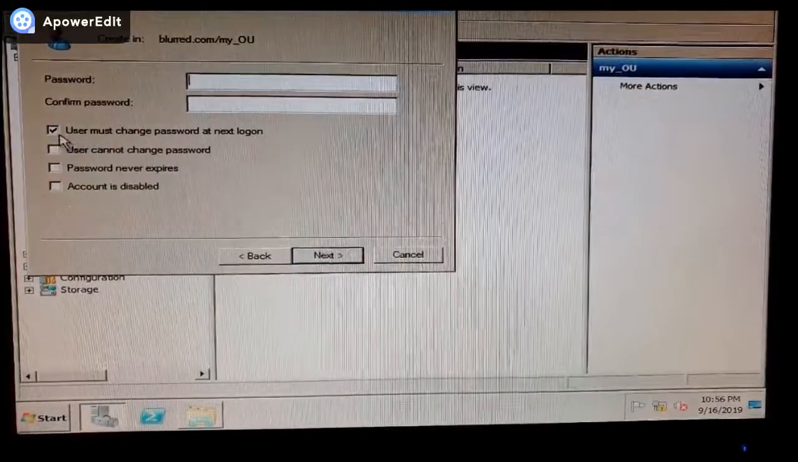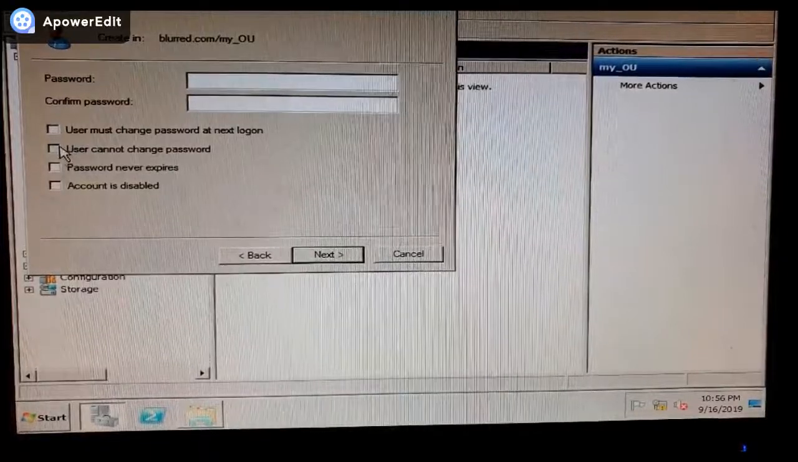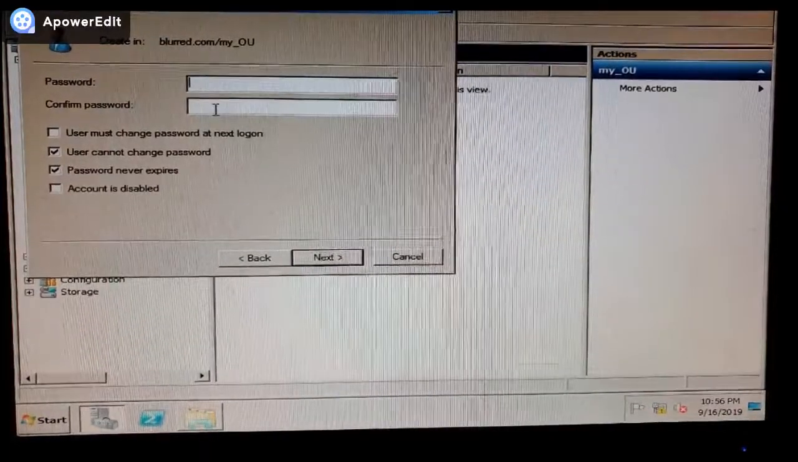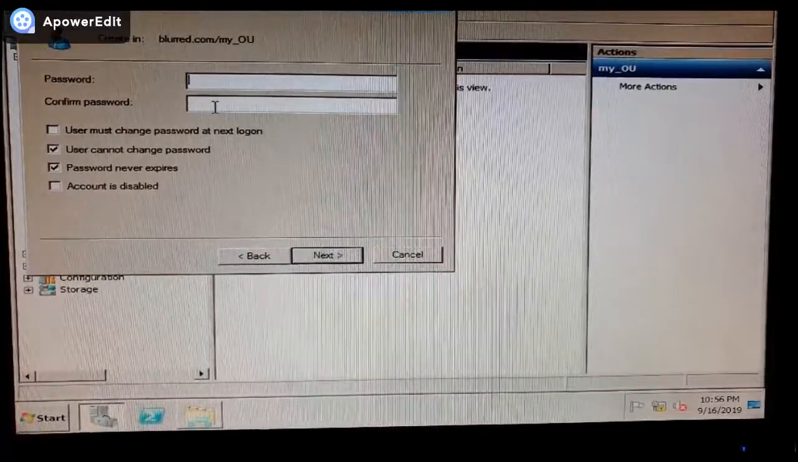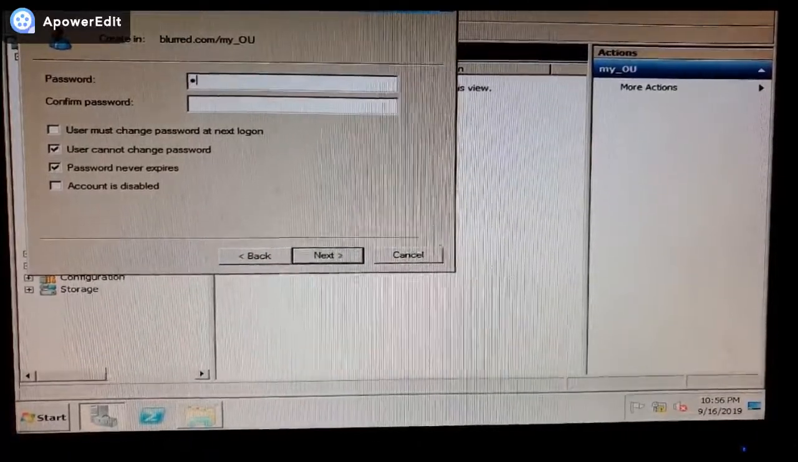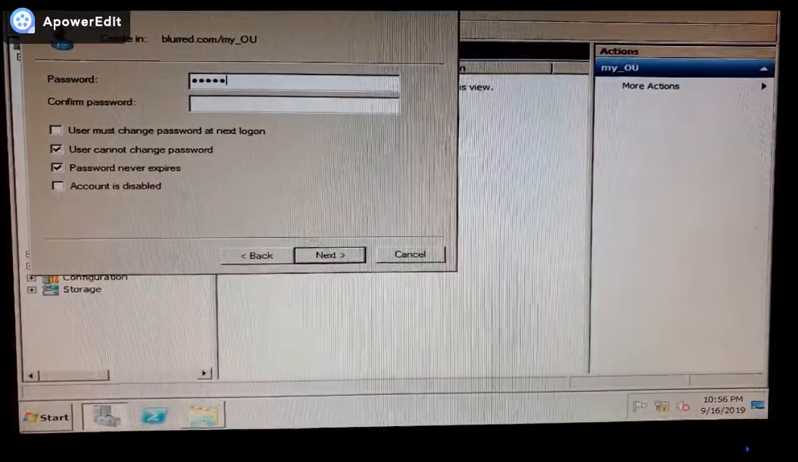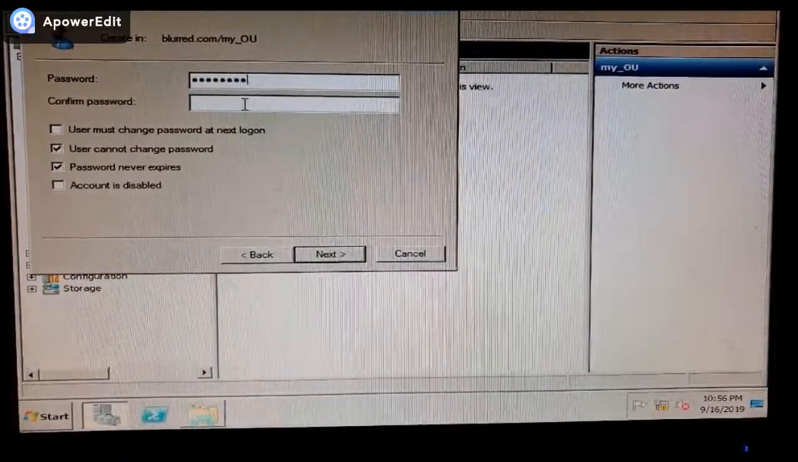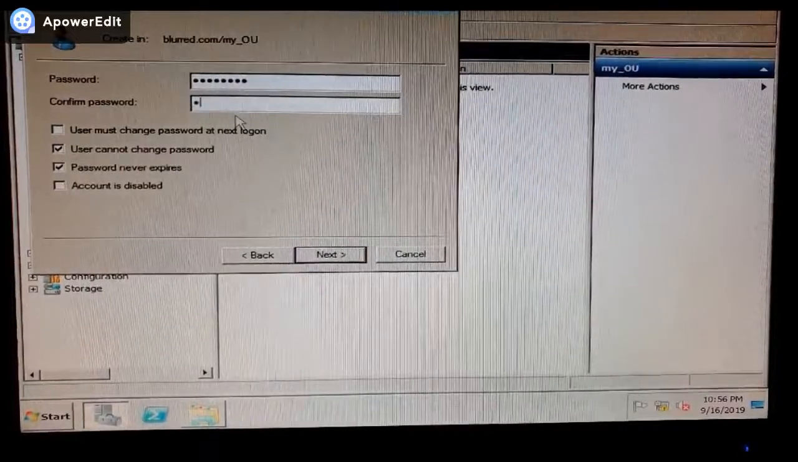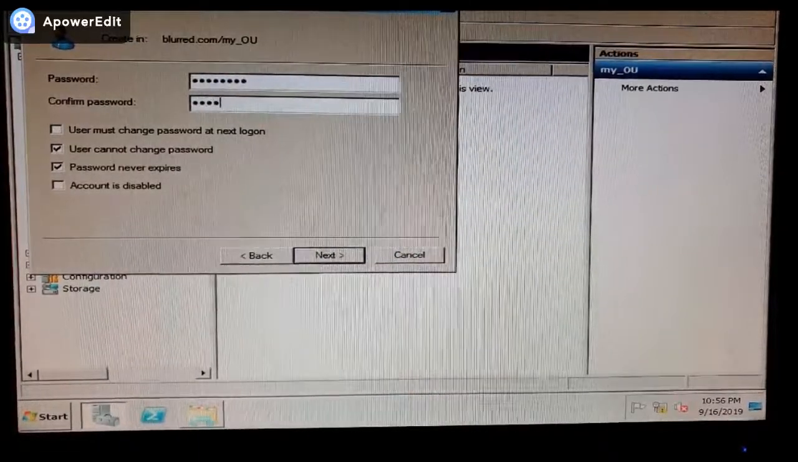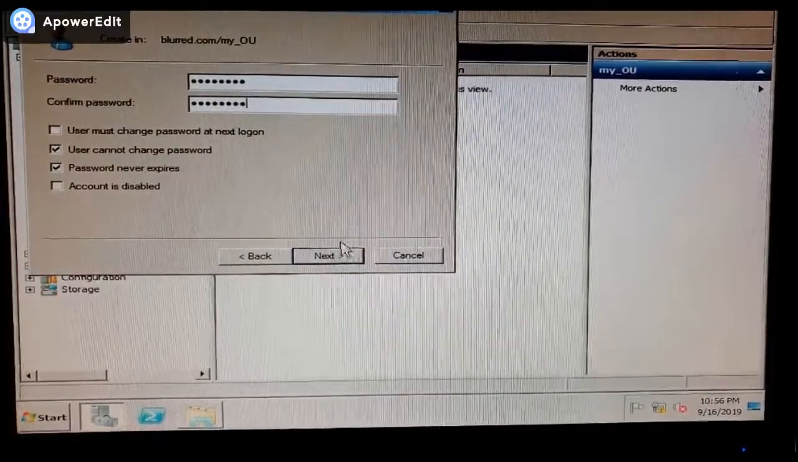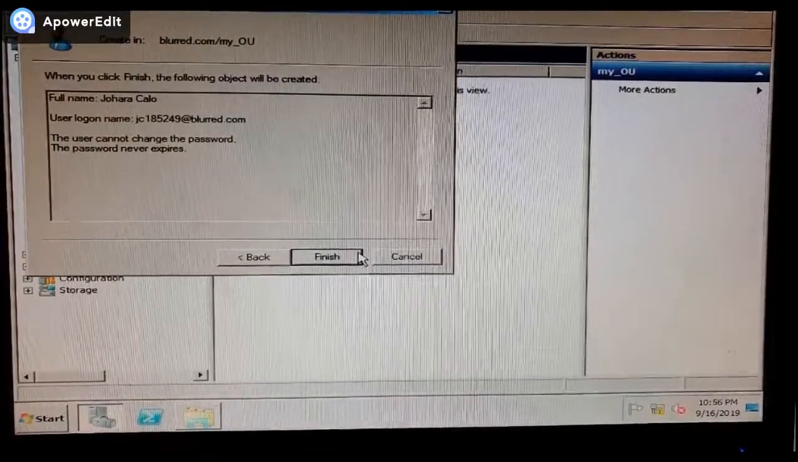On this page, you can uncheck the first box and then just select the second and third one, which are user cannot change the password and password never expires. So just create your own password. I think it's a minimum of 8 characters. So just create whatever password you'd like, and then just hit next, then finish.